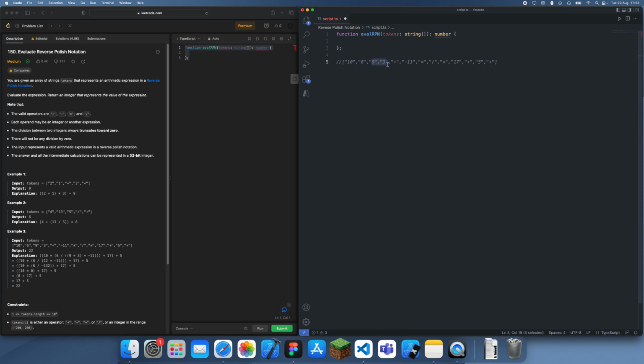We'll pop the first 2 and then put the result on the stack and just carry on, and eventually, since it has to be a valid expression, it will eventually come down to one number, which is the answer. So that's the basic idea. We're going to express it in code now.